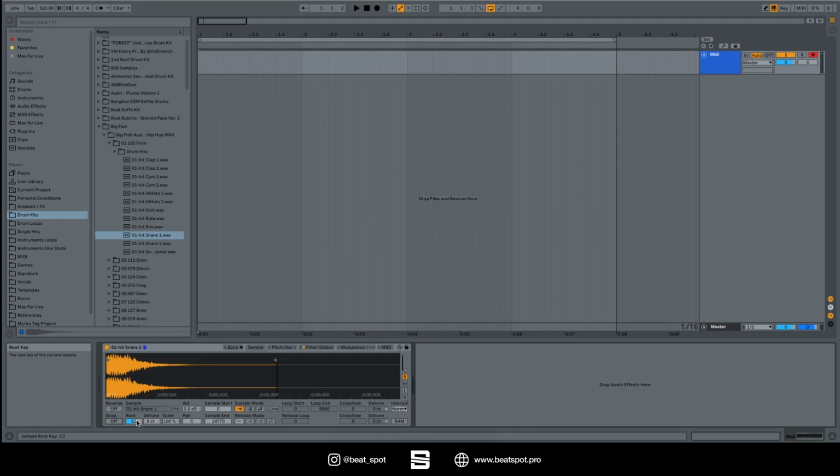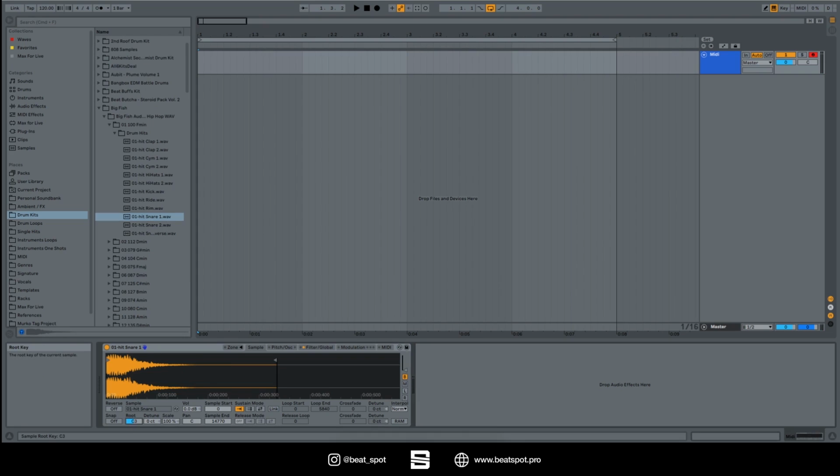Then we have the root note. So now I'm playing C3 and the sample plays as the original, but if we move it, I'm still playing C3, and this means that by playing the same note and moving the root note, we are playing different pitches. So we are moving the original sample to a new note.